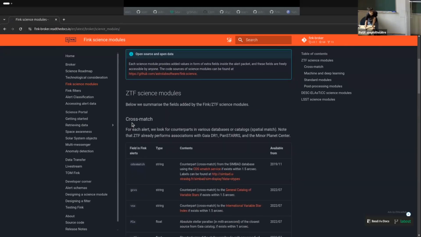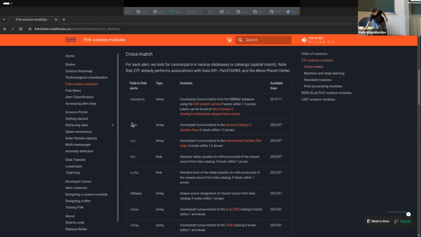So we have things related to cross-match. This is where the catalogs and the databases come in. So we cross-match with a lot of things, like we use the CDS, Centre de Données astronomiques de Strasbourg, which hosts the SIMBAD database. So we cross-match automatically with that. We use GCVS, the General Catalog of Variable Stars. We have VSX for variable stars. We have Gaia DR3. We have the 4LAC and the 3HSP also for blazars, for example.